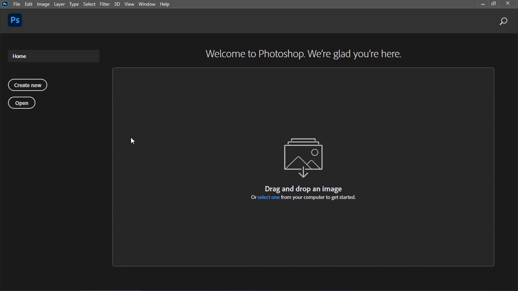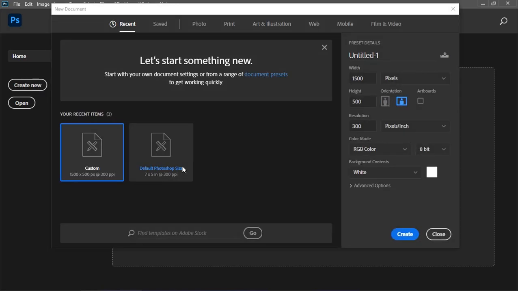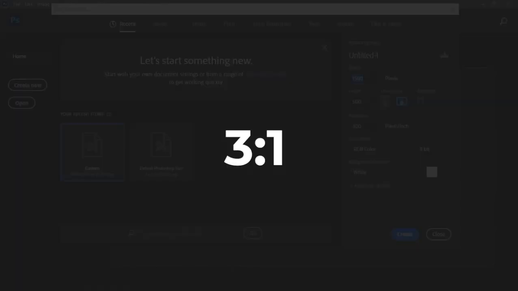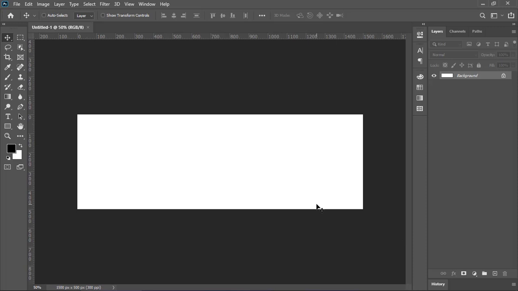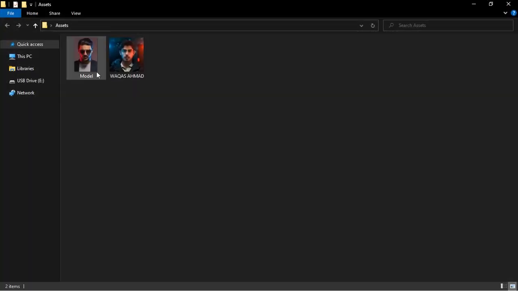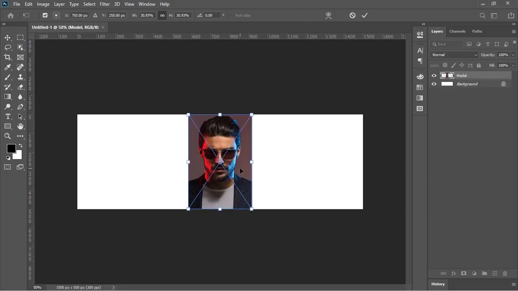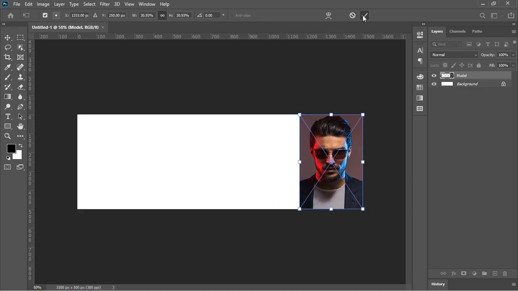So first of all, open Photoshop and create a document. The ratio of a Twitter profile cover is 3:1, so let's go with 1500 by 500 and the resolution is 300 pixels per inch. Now click on create. First of all, drag and drop the model into Photoshop. Move it to the right side and confirm it.